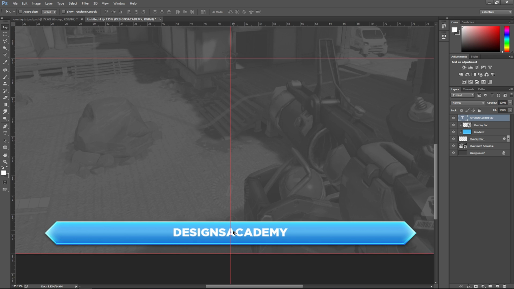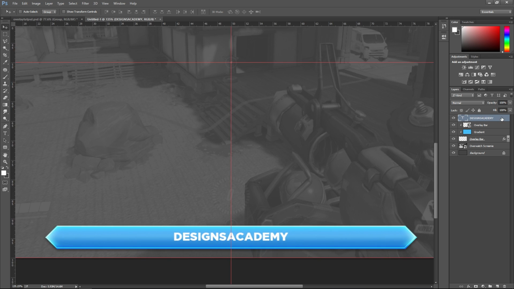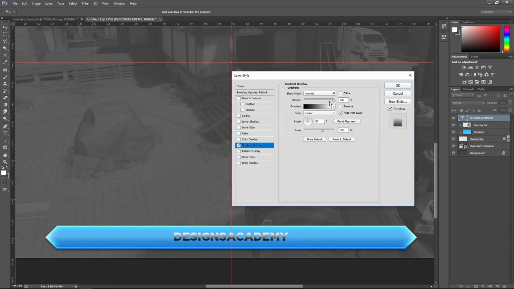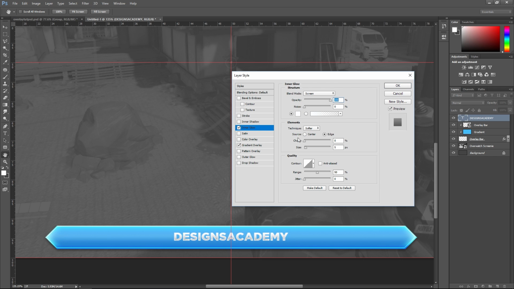So yeah, and I'm going to apply a layer style to the text. Just going to double click, gradient overlay. And we use white text here. Gonna just drag that gradient down a little bit. I'm gonna turn the opacity down. I'm gonna add an inner glow. Opacity 100%, choke 0, size up just a little bit.